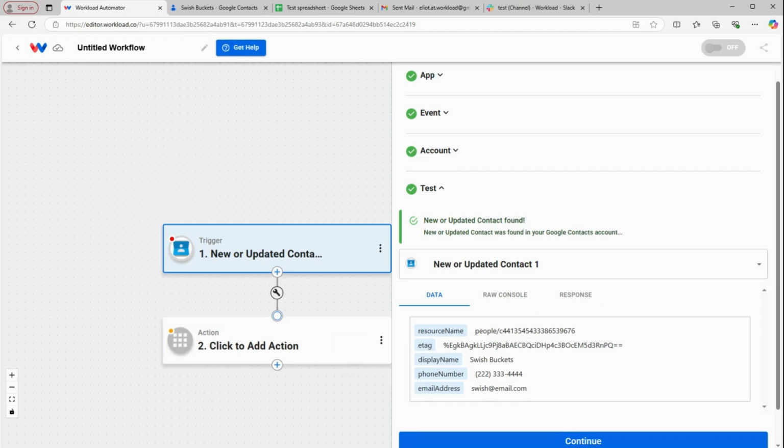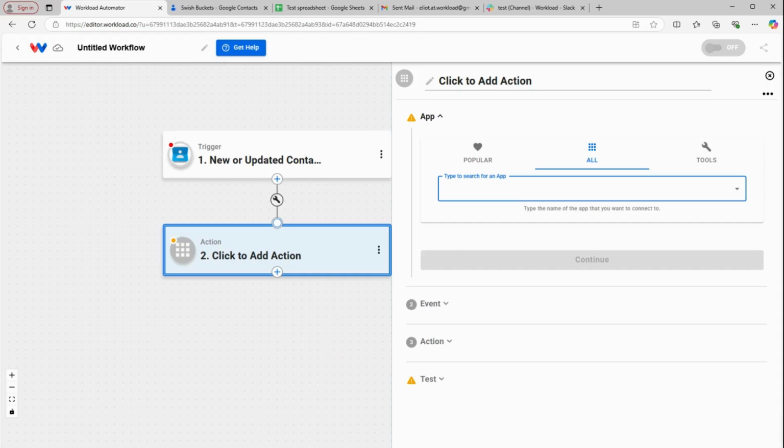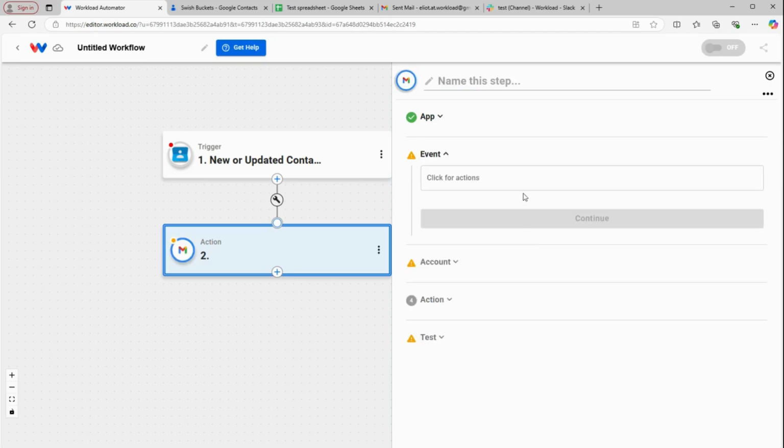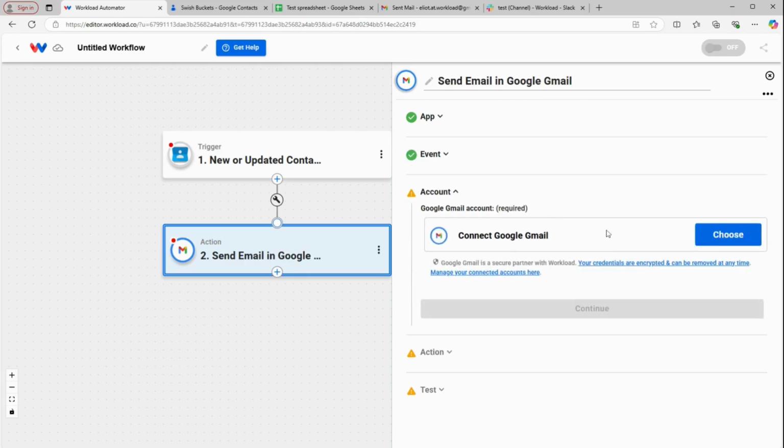We're going to test that trigger, and you can see this is a contact that I recently created. So the trigger found that information, and now that it found that information, what do we want it to do? Well, let's go ahead and send an email to that new contact. So we'll go into Gmail. We'll select the event, send email.